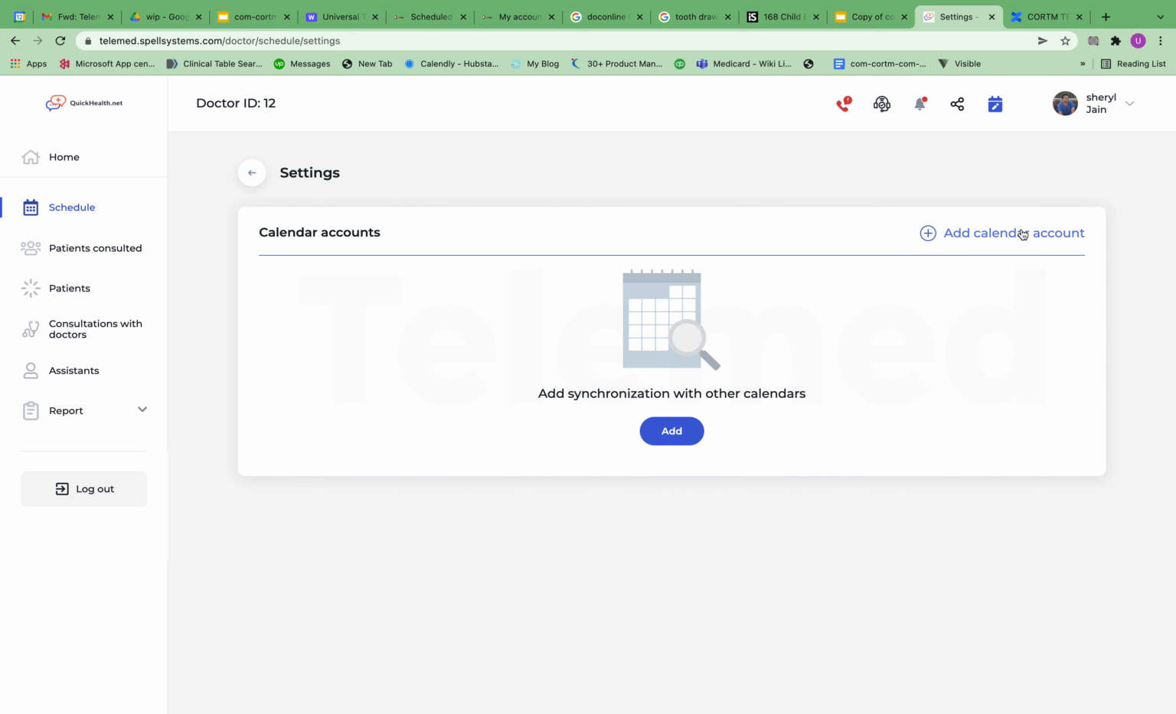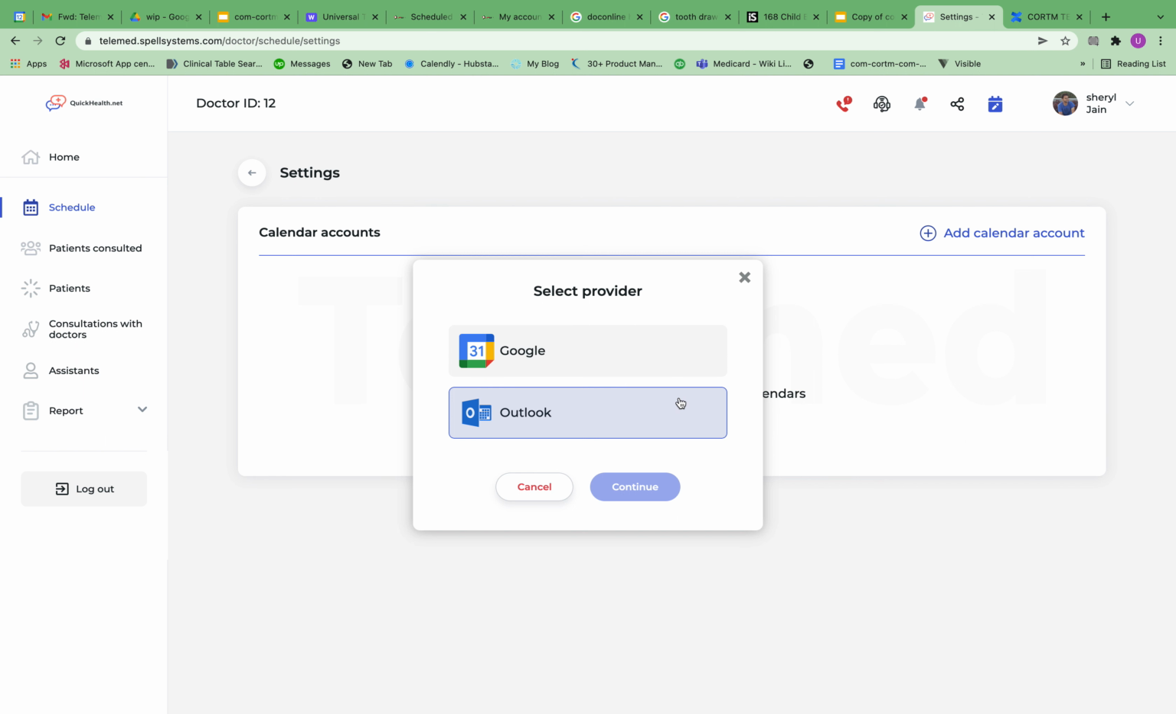So I click on this gear icon, and now you can see you can add a calendar. So let me add now. You have two options. Either you can add Google Calendar or Outlook Calendar.